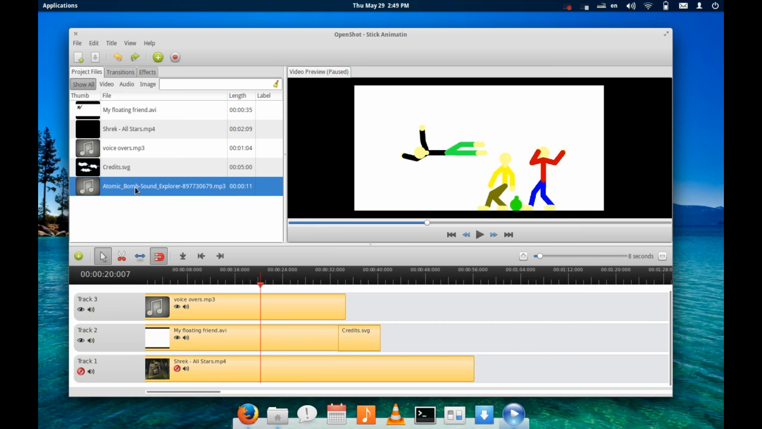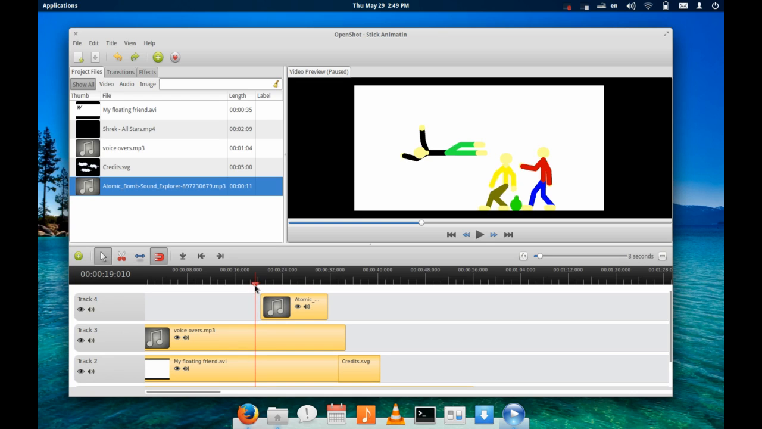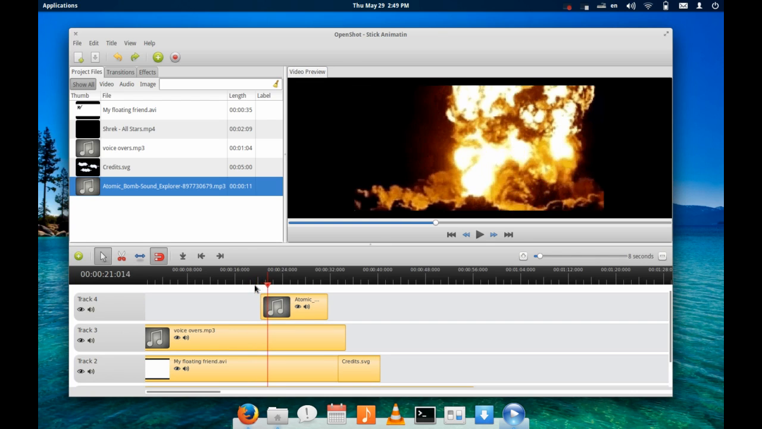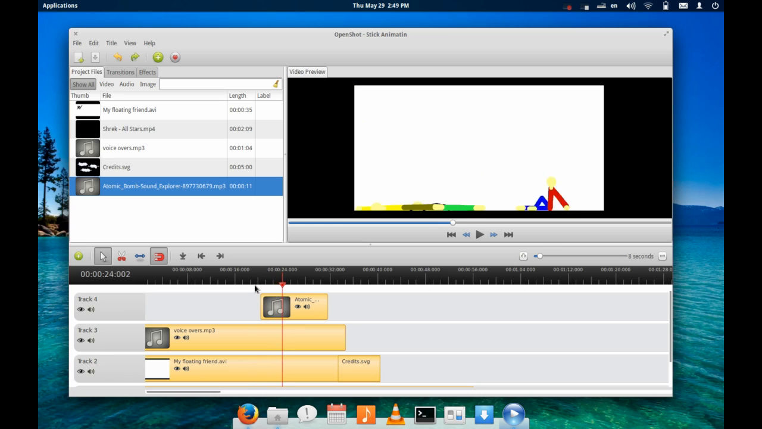So atomic bomb sound, that's what I imported, so I will add that, and there it is. So if I want to sync it with when there's an actual explosion, I could drag it on top of another track, but I'm gonna add another track to make things clear. I'm gonna drag it here and put it there and see if it's synced with the explosion on the actual video. Pretty good work, but it's way too long, so I'm going to cut it after a couple of seconds. I guess I can cut it there. I'll get rid of the second part.